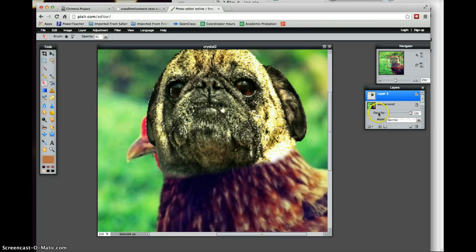So the first thing I'm going to do is select my background. I'm on my top layer, which is the pasted layer. I need to select my background. It's important. Select your background, and I'm going to erase just Crystal's area back here, but not really erase it. What I'm going to do is fill in with this green, the grass.